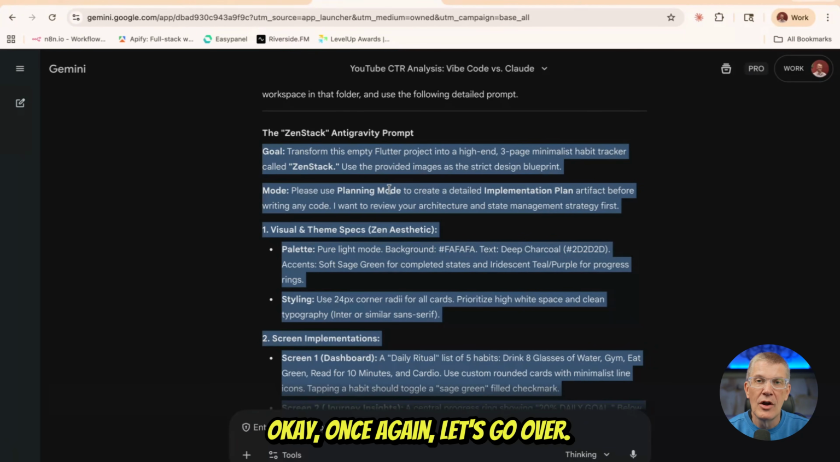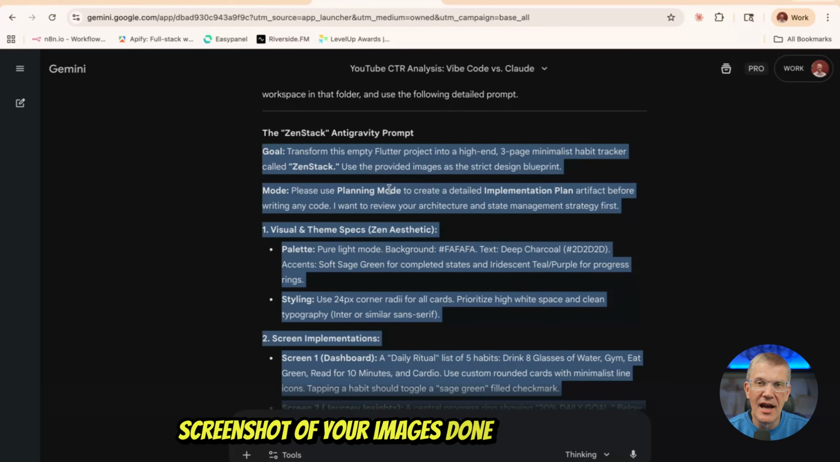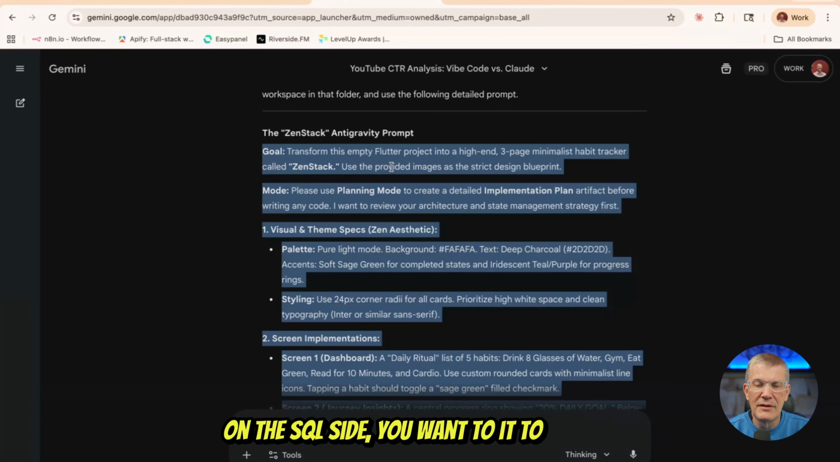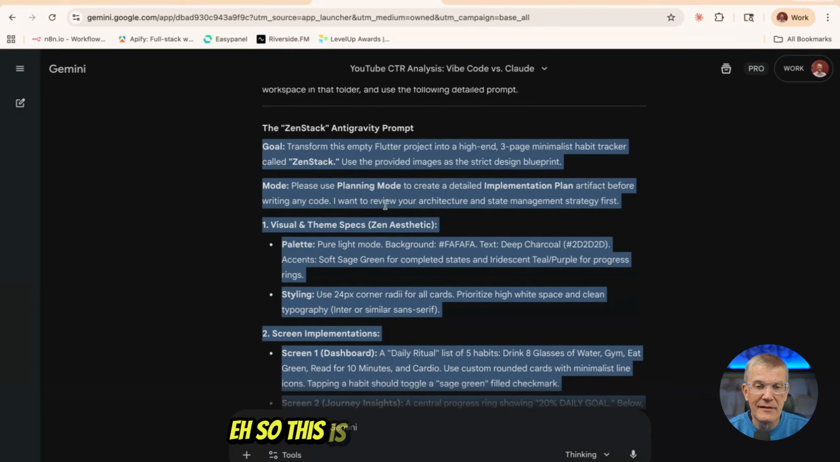Okay, once again, once you have your final product created and a screenshot of your images done in Google Stitch, you'll copy that over, input it into Google Gemini, and ask it to write a prompt for you. Give it details like, hey, I want to write it to a local SQL, or if you want to attach it to Firebase, whatever your details are on the SQL side. Tell it to be very detailed. Tell it everything you can think of, and then say, be very detailed, ask me any questions that I may have missed, because you want a really good prompt. Okay, so this is the prompt that we've got. Let's go ahead and copy that.